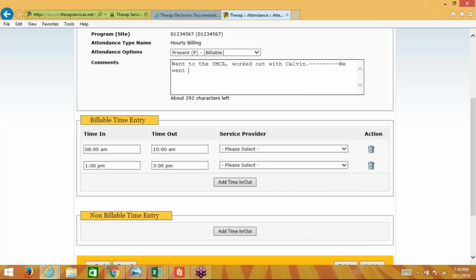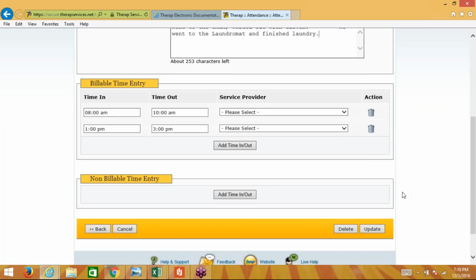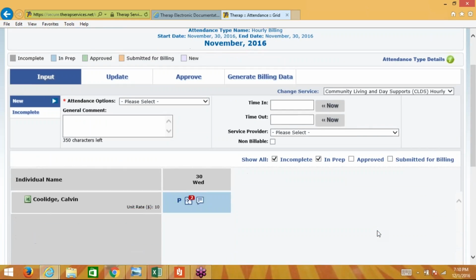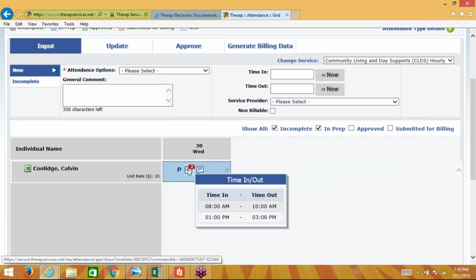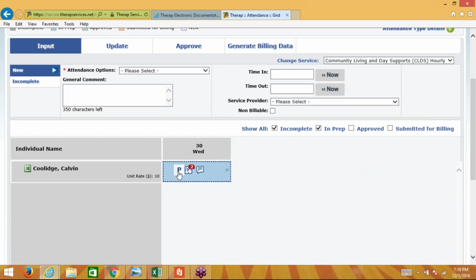And maybe we went to the laundromat and finished laundry. And that's what we did from 1 to 3. So I've updated that. Once we've done that, I'm then going to click update. Does anybody have any questions about that? And again, you'll see once I hit update that it's going to then take me back to this screen. But now when I highlight it, it has my 2 times. So when you're entering in your time in, time out, you can immediately, once you submit it, click the attendance option and add additional time ins and time outs.